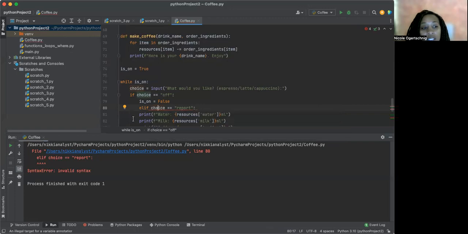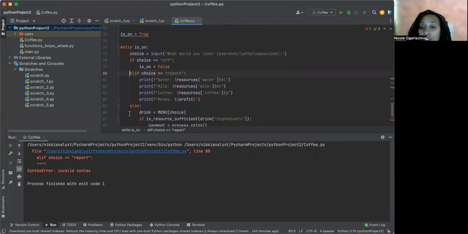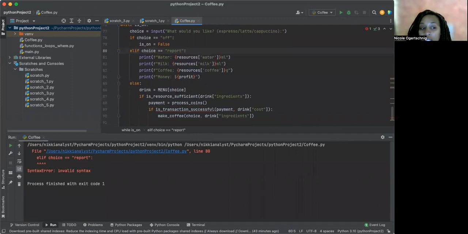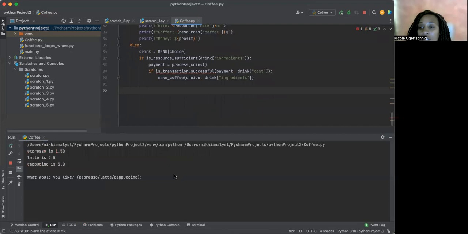Okay. Oh, that was obvious. Indentation. Because I did copy and paste this over. So let's make sure all of this is where it's supposed to be. There we go. So let's get a cappuccino this time. We'll just say we have 10 quarters.